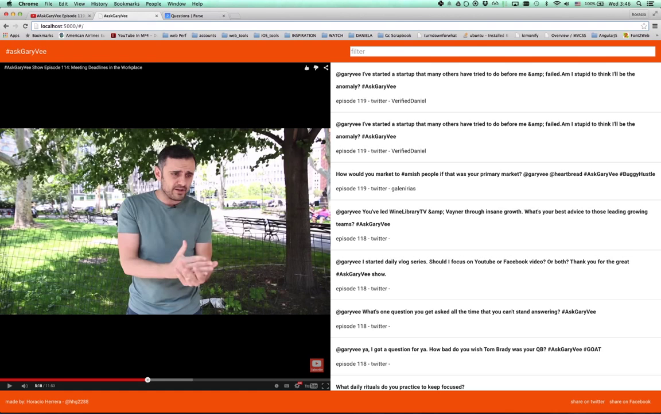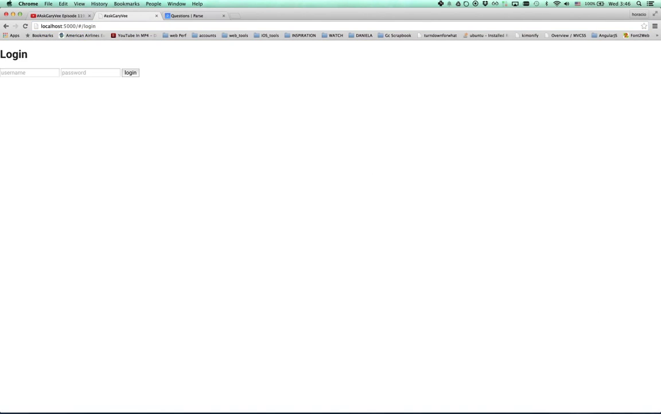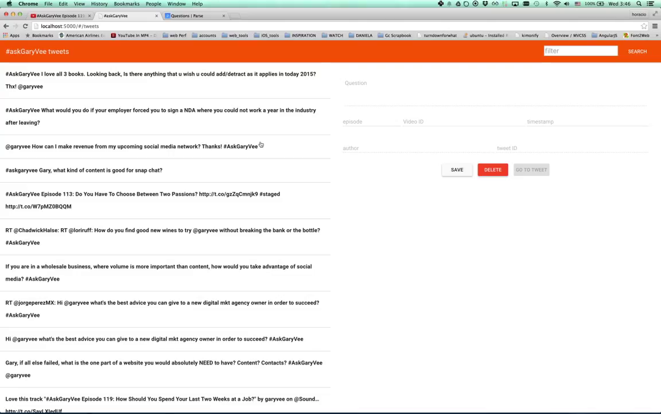But the other part is the authenticated part, where you have to have credentials. I will give you a credential so you can see it. I will enter my credentials here, and here it's a really nice part.